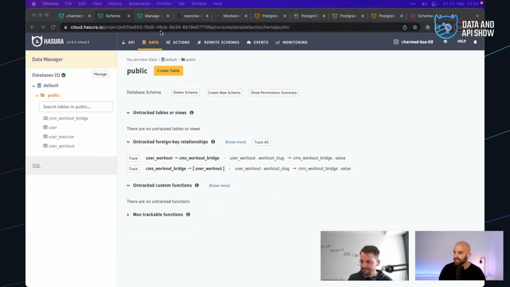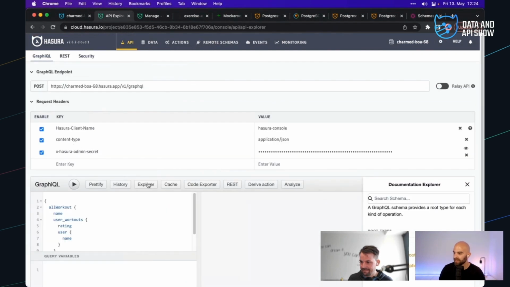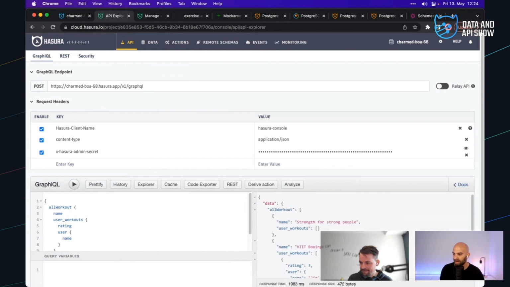And we can see that actually working inside of Hasura here now. When we do a search here for this whole relationship where we're pairing on that slug, we can see that we have the all workouts, we have the user workouts, we have the rating, we have the user, we have the name, and we're able to get that data out the way that we want. Now we're currently fully authenticated. We have no restrictions on this content.